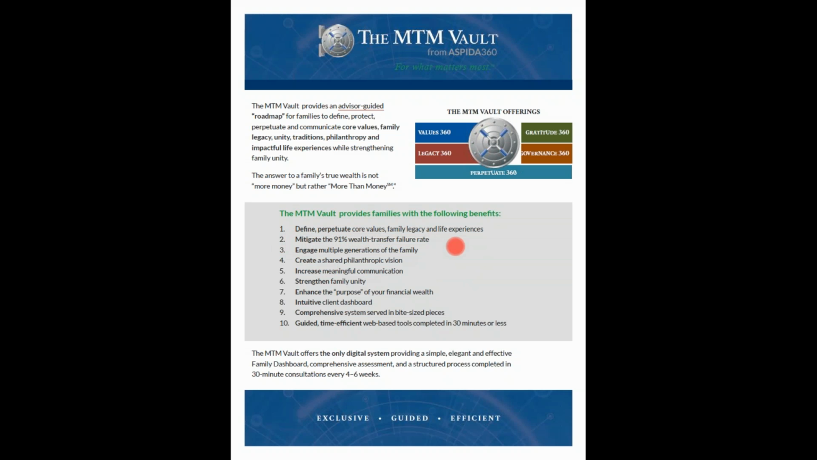Ultimately, the MTM Vault is a protection-based platform. It will help keep family units stronger, keep them together. Engage multiple generations of the family. Create a shared philanthropic vision. So many times when we did our research, we found that Gen 2 and Gen 3 feel, quote unquote, dictated to by Gen 1. Whatever Gen 1 is passionate about, that's what Gen 2 and Gen 3 need to be passionate about.